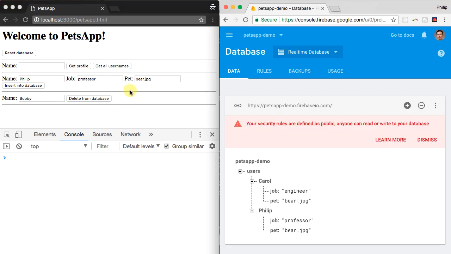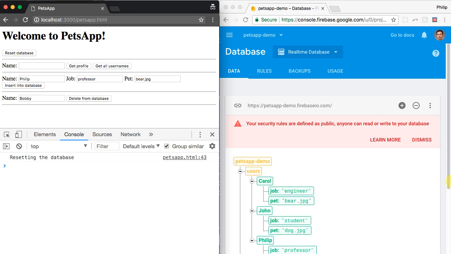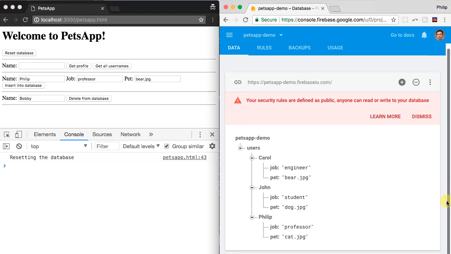So conceptually, let me reset so we got everybody back. Okay, so when we reset, Carol, John, and Philip are here. Conceptually, when we hit get all usernames, we want to show that 3 people are in the database, Carol, John, and Philip. I don't care about the order of their names, but I want to get these names out.